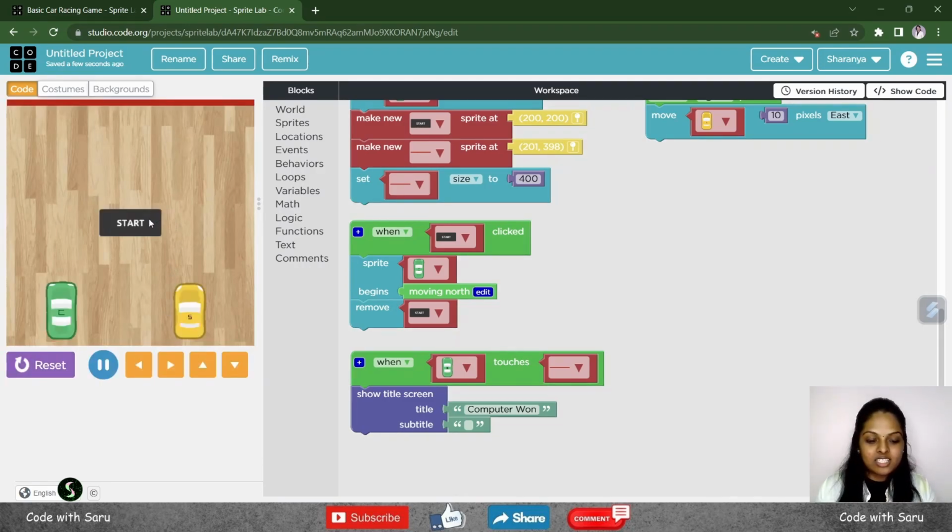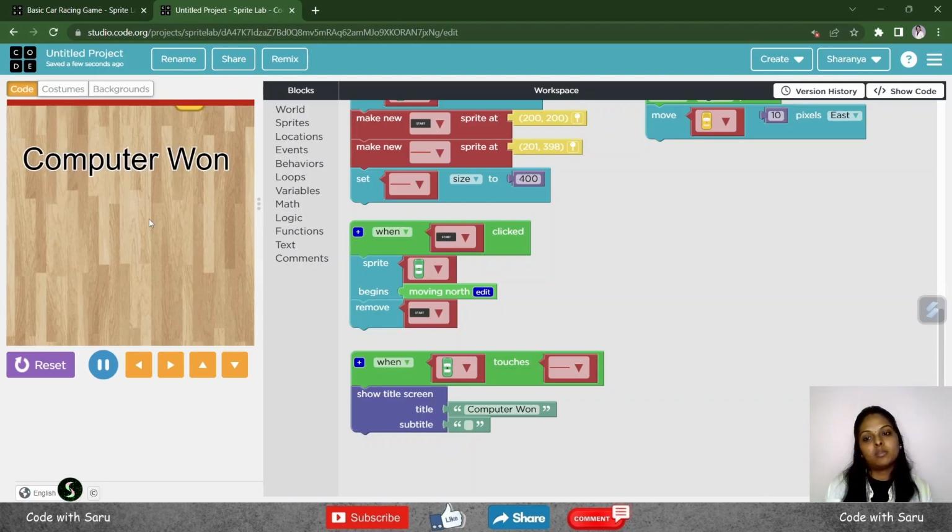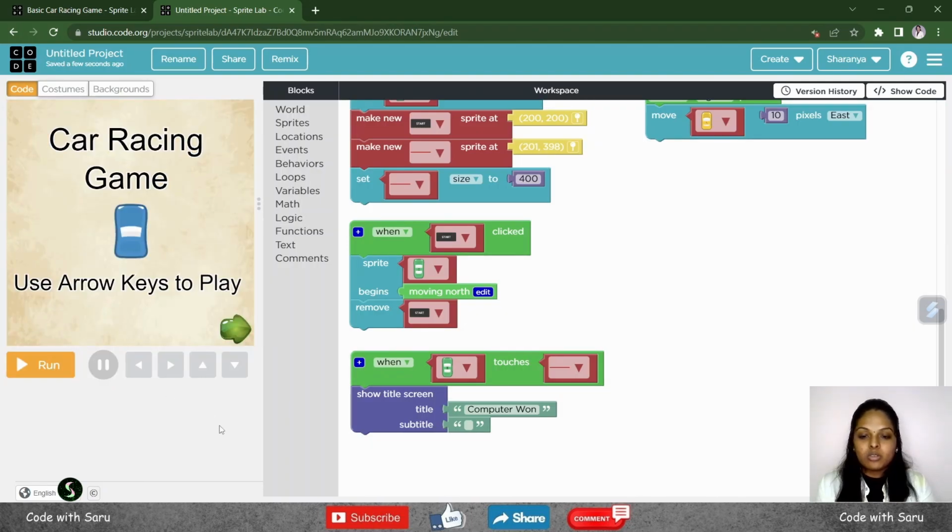Let me click on start, play. I reached first, but it didn't say. This is wrong. Is my computer wrong? No, I'm wrong. I didn't write the code to make it understand what it should do, right? So let me write the code.